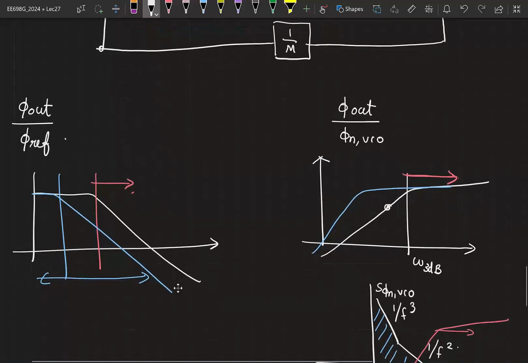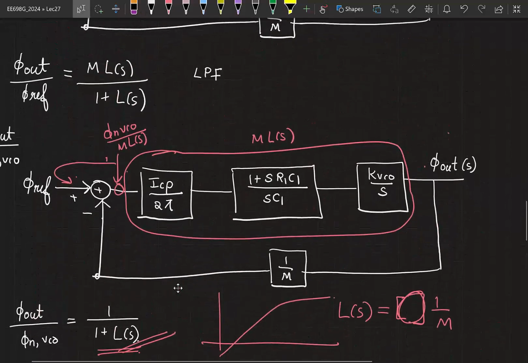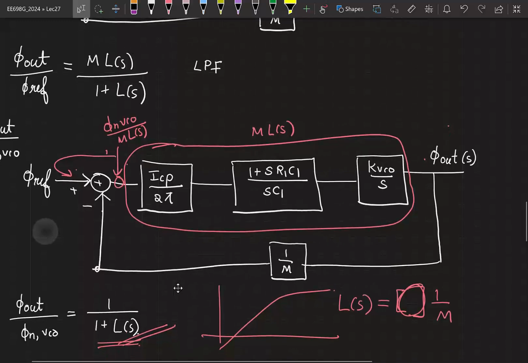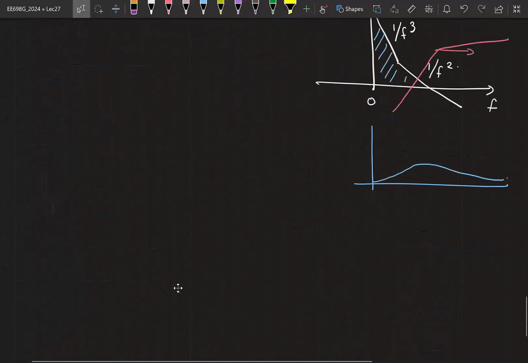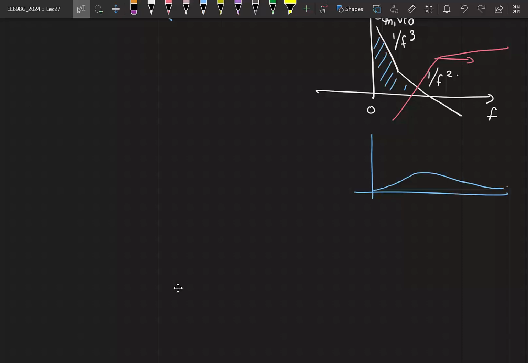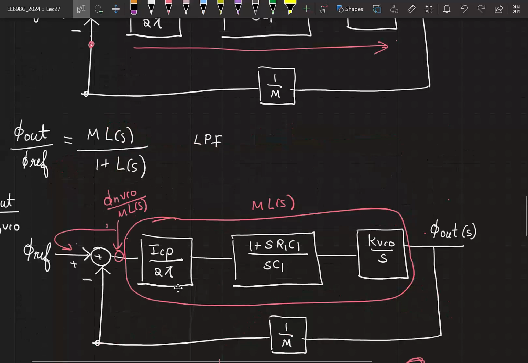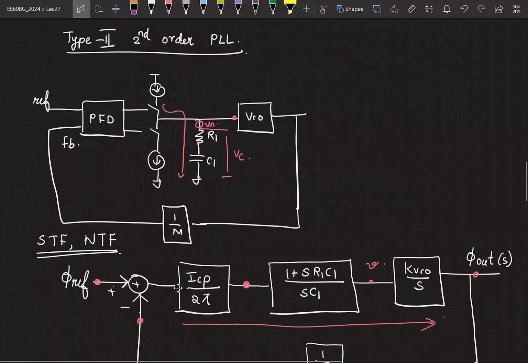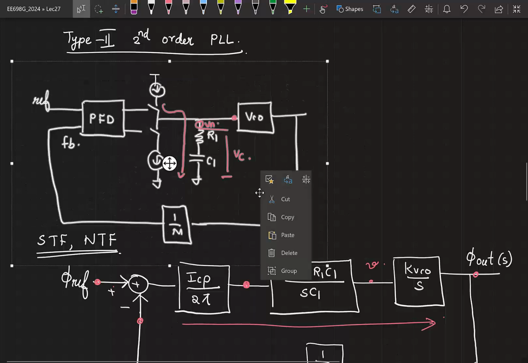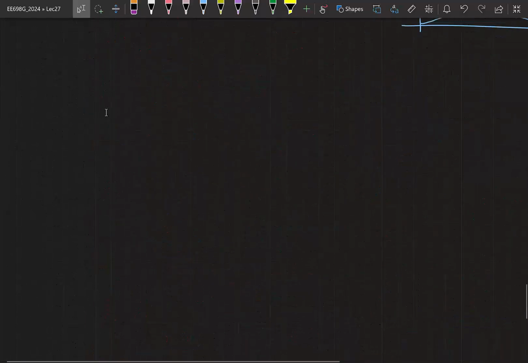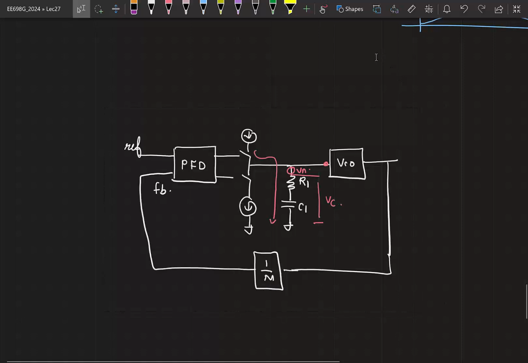Okay, so one more question to cover. Earlier we said that if you have a type 2 PLL, in the absence of any non-idealities, you will have phase error equal to 0. Now, in the presence of non-idealities, you know that static phase offset exists, so you can have a finite phase error. Do you think this is a problem? In most cases, we are interested in using the clock at the output, right?